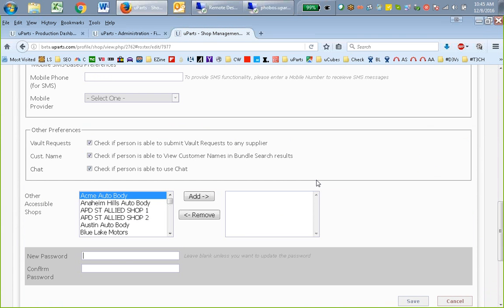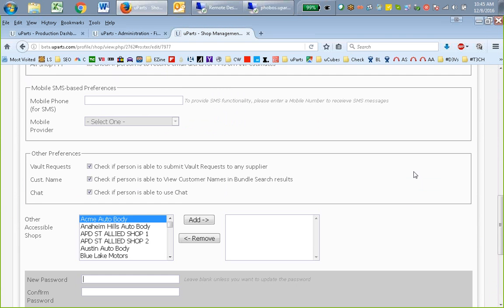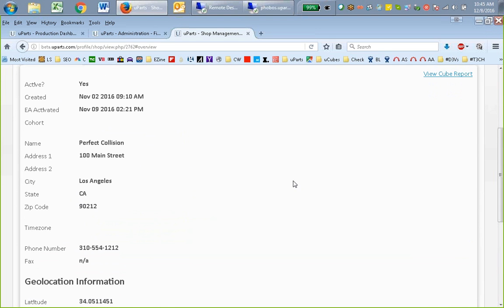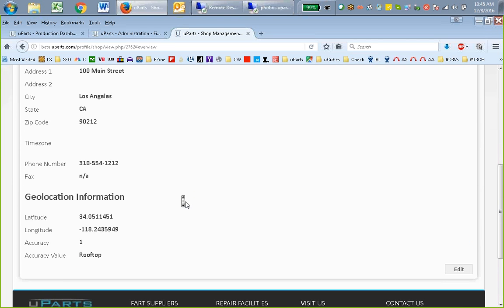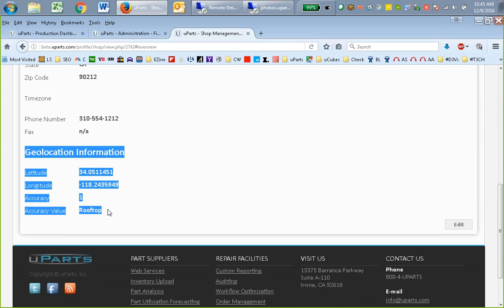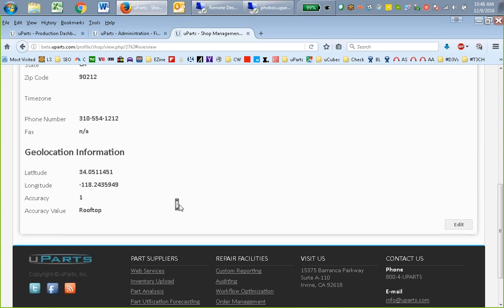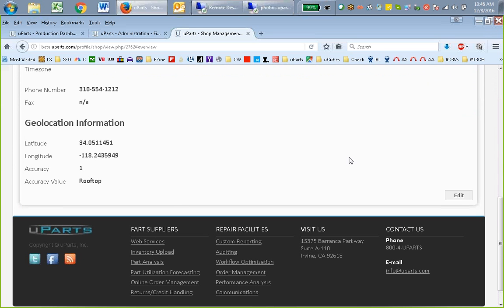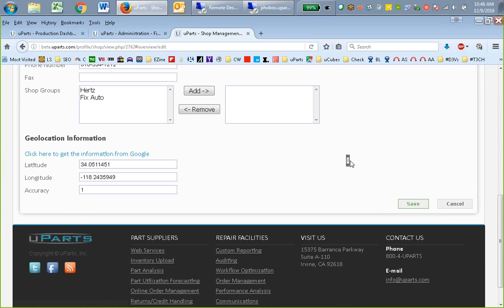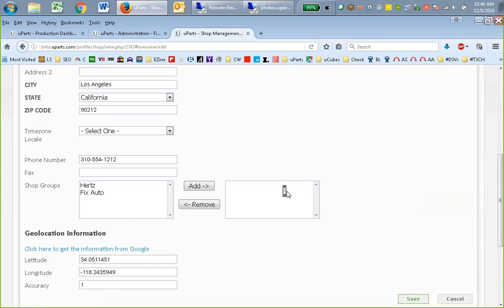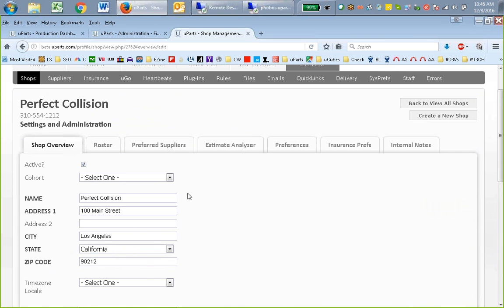Okay, so we covered so far the roster, the estimate analyzer. The shop overview is fairly straightforward. It just says the name, address of the shop, their phone number, and so forth, and then geolocation, which says what is their longitude, latitude, and address, which we have here. So all of these can be adjusted. Geolocation, by the way, gets calculated automatically. If you click here, we just go to Google and it calculates it for us. So all that is here, and you can change.